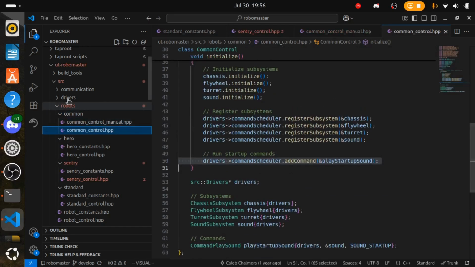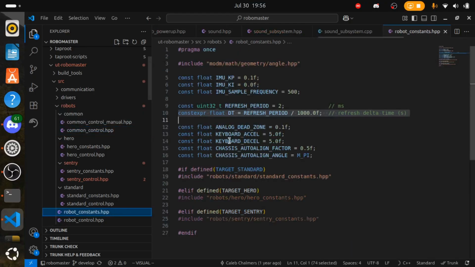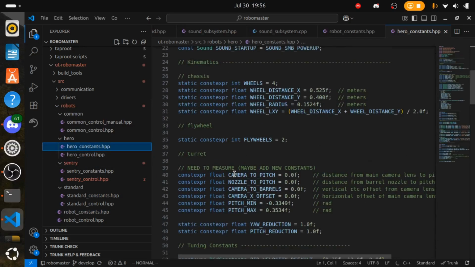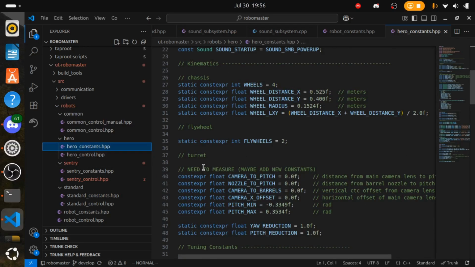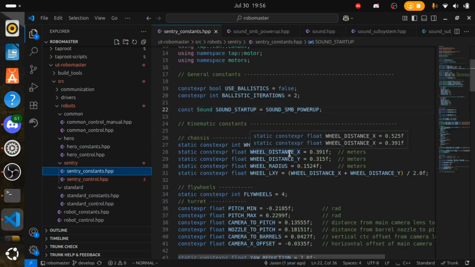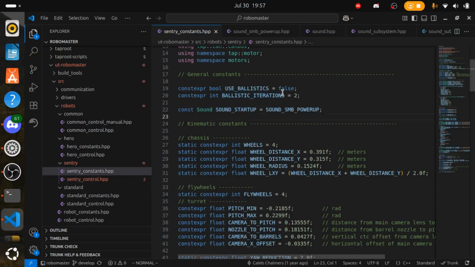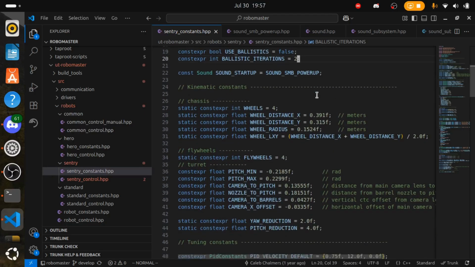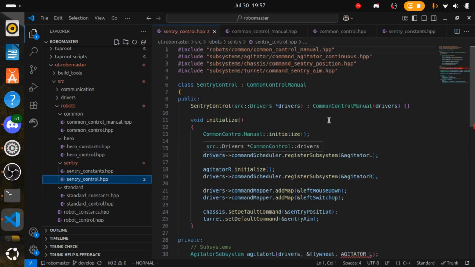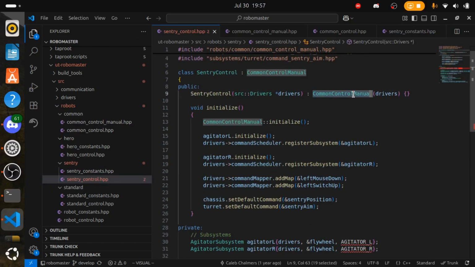Common control. There's like a robot constant somewhere. Yeah. So they have universal constants and then global constants and then instance-specific constants, configurations. Sound startup is that. Use ballistics, false, ballistic iterations to... This is a lot of different constants, so we'll go into the actual control. So it inherits common control manual. It takes in the drivers.